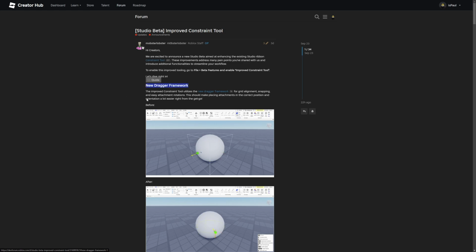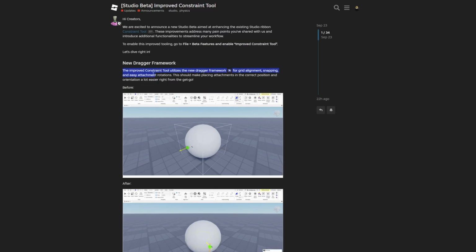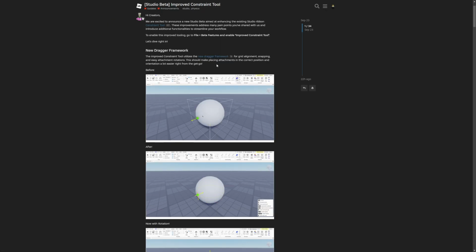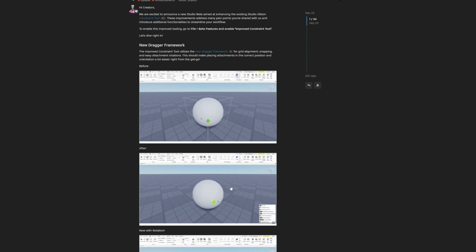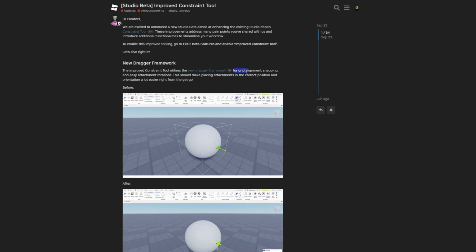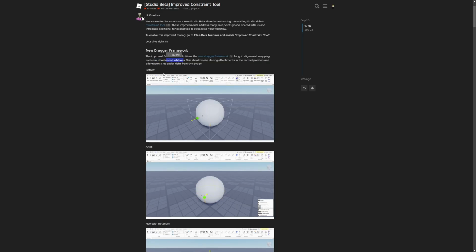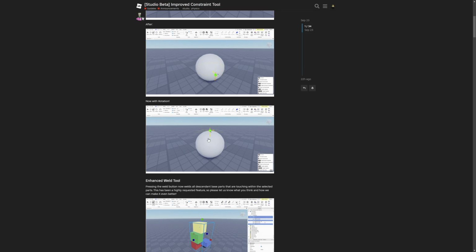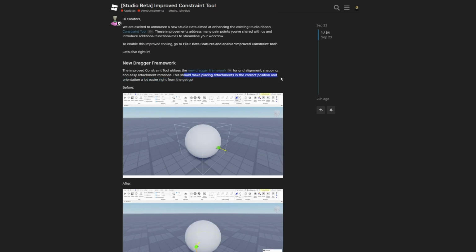And now there is this new Dragger framework paragraph, which overviews that the new Improved Constraints tool utilizes the new Dragger framework. And what this new Dragger framework is, as you can see from this video of the before and after, is that this Constraints tool uses the functionality of the Quality of Life Dragger beta improvements, which was also a different beta feature. But continuing, it utilizes the new Dragger framework for grid alignment, snapping, and easy attachment rotations. And this easy attachment rotations is also shown right here in this next video. This should make placing the attachments in the correct position and orientation a lot easier right from the get-go.